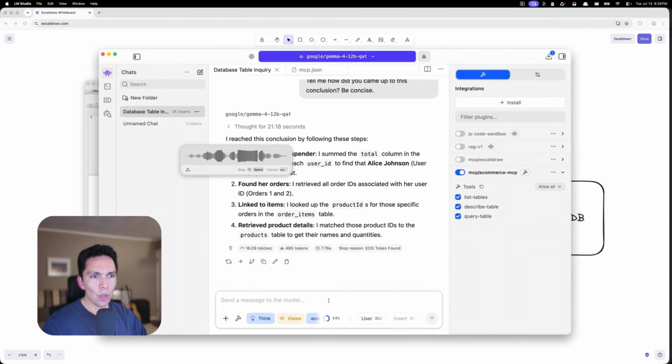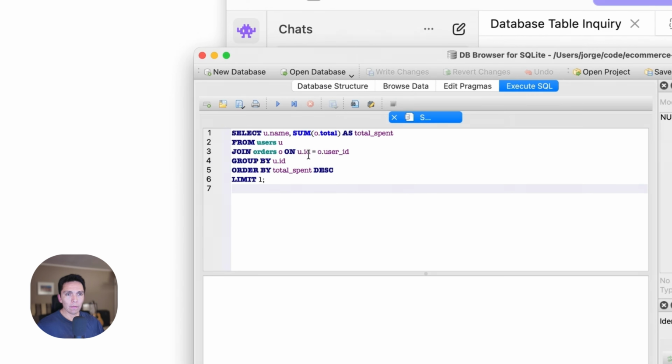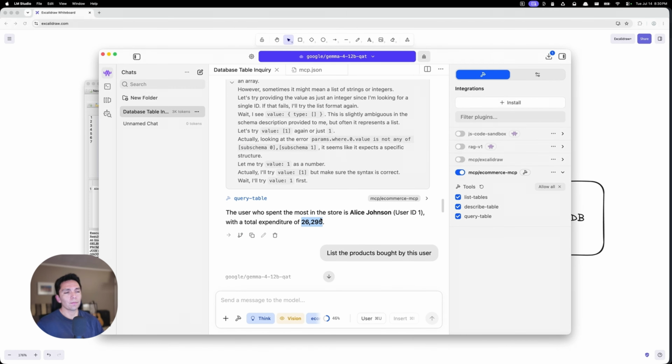If you were to run a SQL query to find the user who spent the most, what would it look like? Okay, so I asked for the SQL query that will verify the output for the user who spent the most. So this is the moment of truth. I have this thing called DB Browser for SQLite. I already loaded the database. Let's see what happens. If I run it, there it is. Alice Johnson, 26K or whatever, 26,295, and the agent said the same output before. So yeah, that worked.